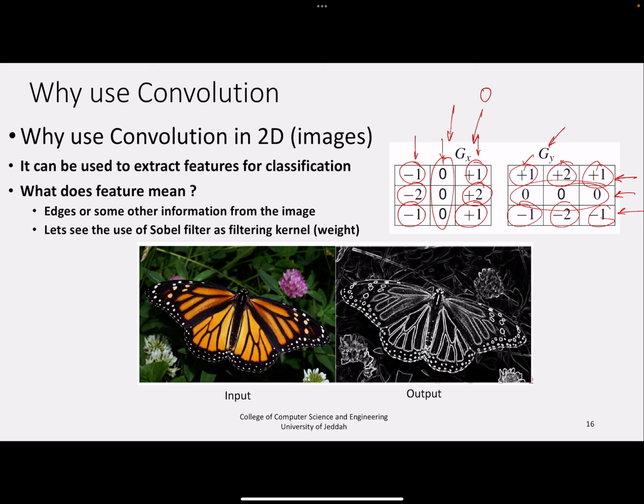So these are filters that can be used for edge detection. These particular ones have a name. They're called Sobel filters. And if used on an image, like this one over here of a butterfly on the left, it can give you as output an image that you see over here on the right.